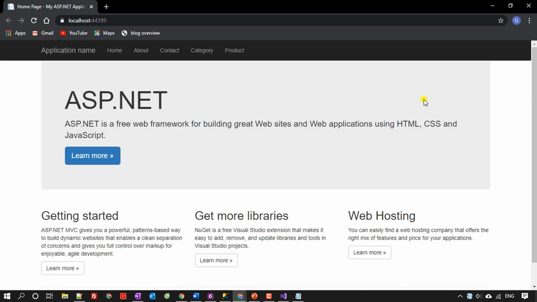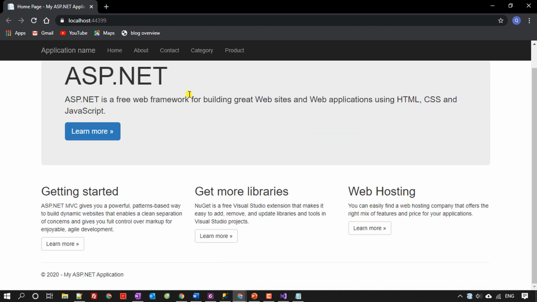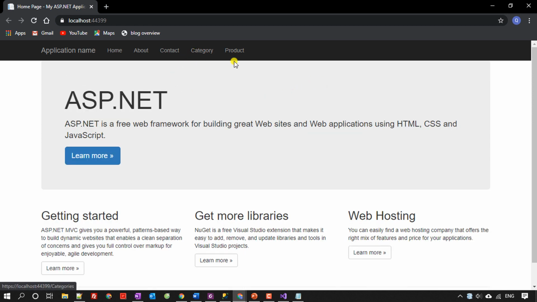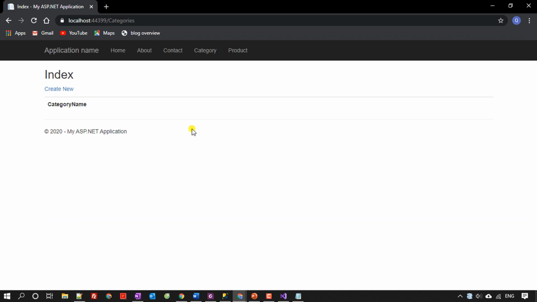Okay, so here you take a look into the top menu. I have the category and product added. I click on the category, so it will open the default index page of the category. By default you can also create some default data for category and product as well.